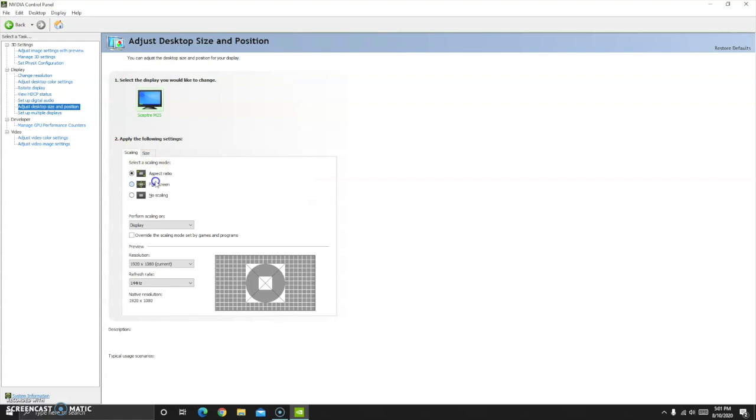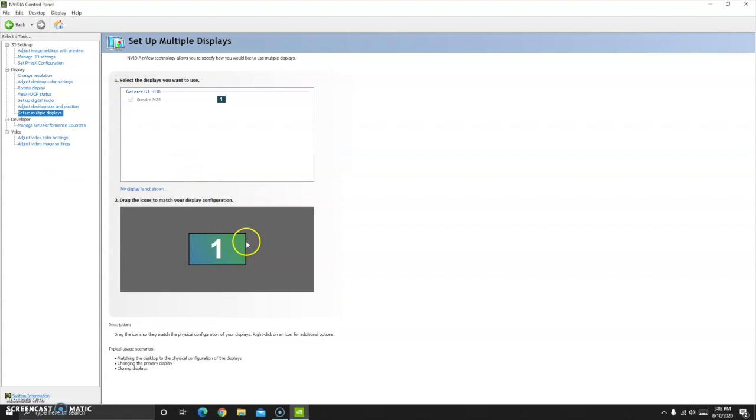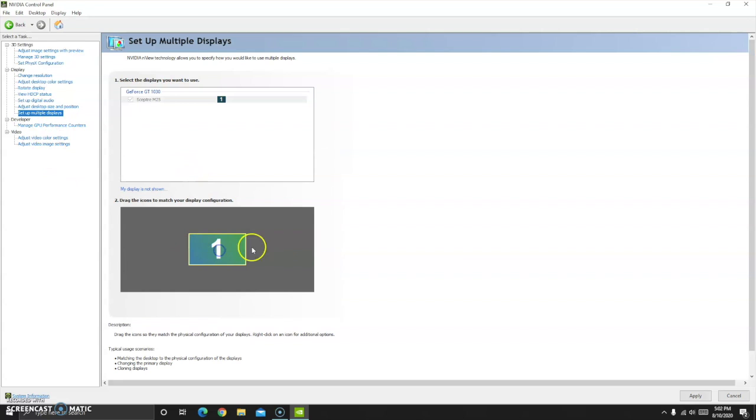Okay, here you need to change your resolution to 1920 by 1080, and then your refresh rate needs to be 144 hertz. Your 144 hertz means your frames, so it directly translates. If you have multiple displays, you can adjust them here. Whoops.